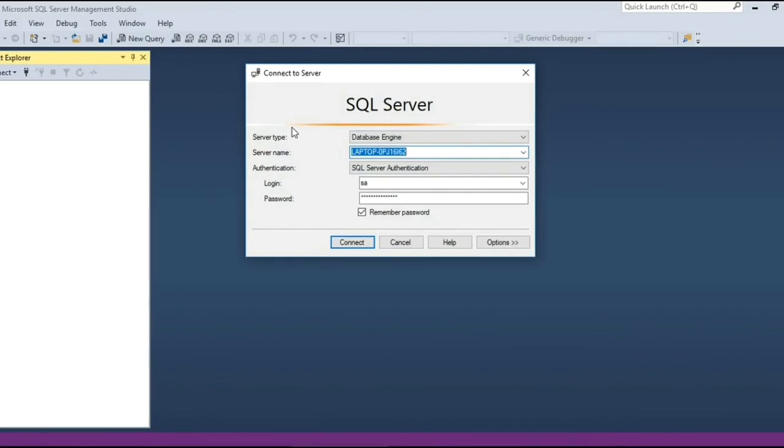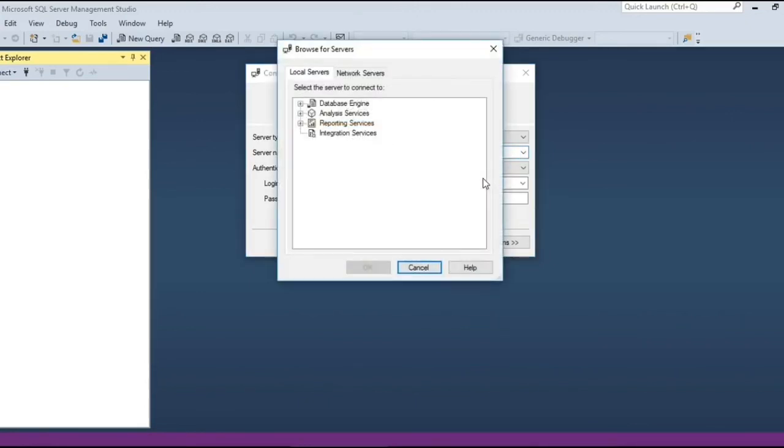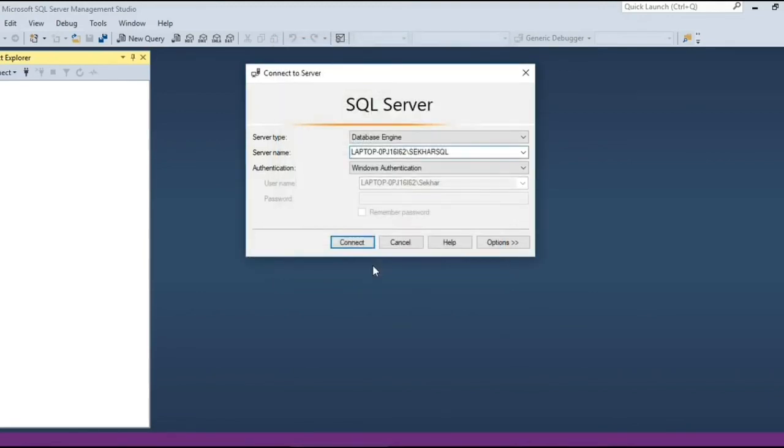So here now we got the SQL server, where we can see database engine, server name, authentication, login, and password. So now if you click on the server name, browse for more, then database engine. So here the name that we created, Shekhar SQL. So click on OK. For the authentication mode, we can use either Windows authentication or SQL Server authentication. So the default login name is SA and the password is the one you specified while installing. Click on connect.